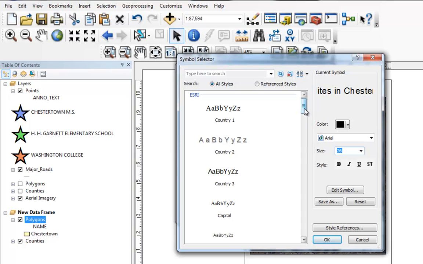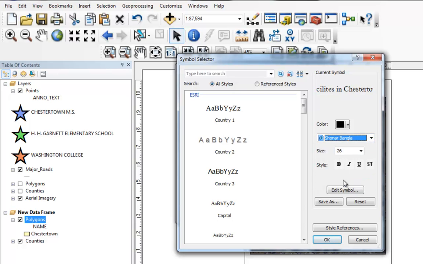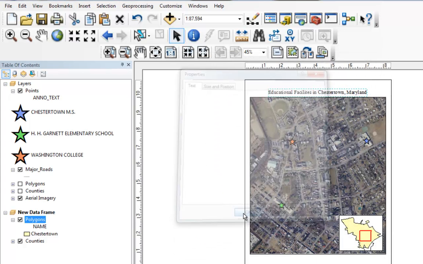If I wanted to, I could change the font type. If I don't want to use Arial, I could pick any one of a number of fonts. Let's say, for example, I want to get creative, and I'm going to use Shonar Bangla. Never used that one before, but it sounds pretty interesting. And you can see a sample of it up here in the dialog box. I'm going to go ahead and click OK, and then OK again. That actually made it look smaller.